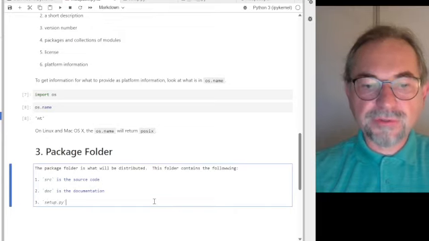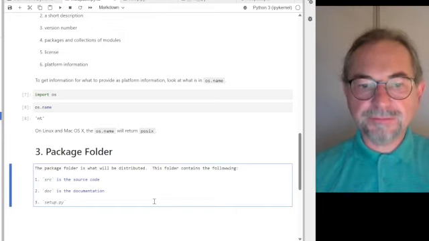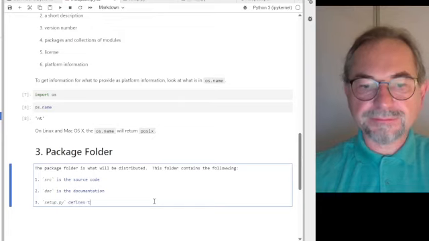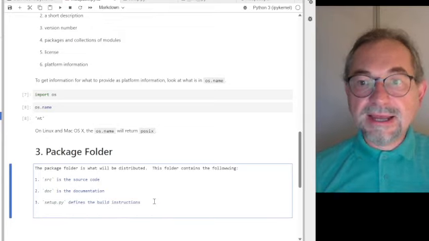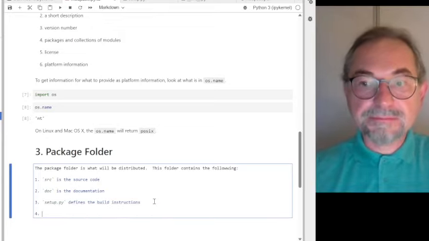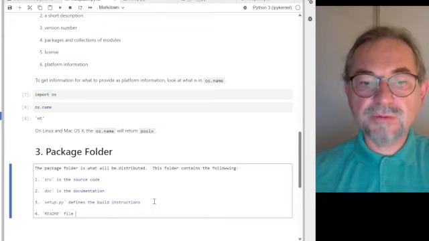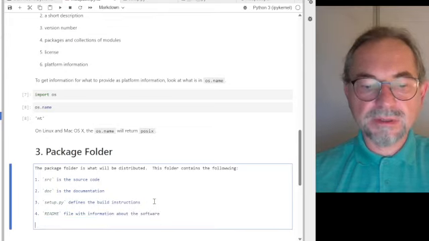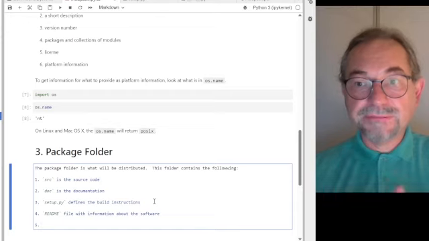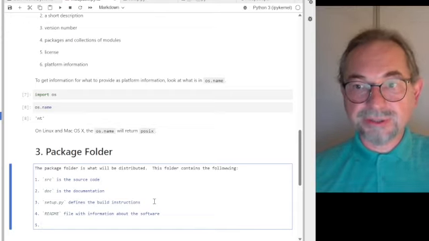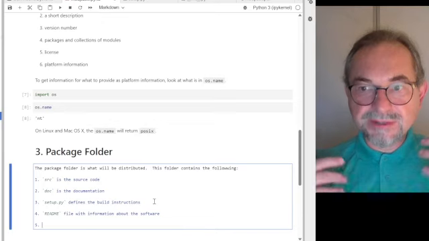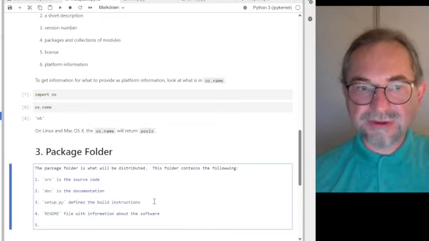your package folder should contain the setup. This defines the build instructions. And there's actually a lot more. Especially you should have a README file with information about the software. General information. This could be very short. It could be that your documentation contains all that, but sometimes in any folder, it's good practice to have one README. So this is the first place to look.